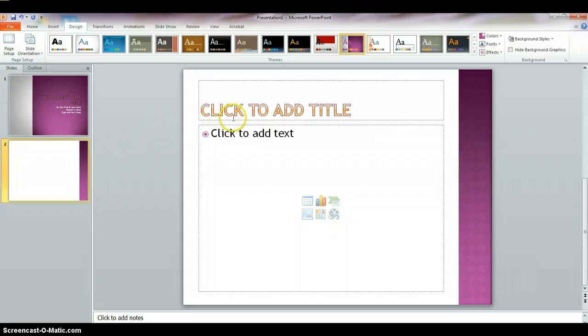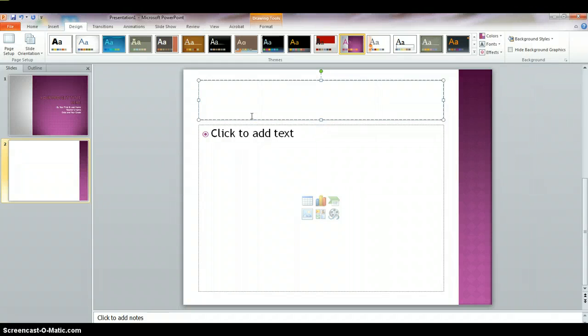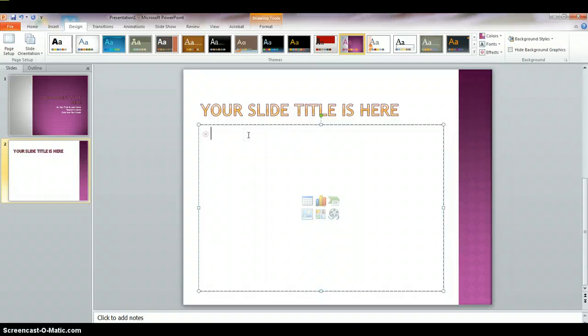And again, to add your title, each slide should have a title. So the slide title is here. And then all of your bulleted items you can list here. It's best to list things in a bulleted form so that you don't overwhelm the slide with lots of text. And if you make a mistake, you simply backspace or delete.